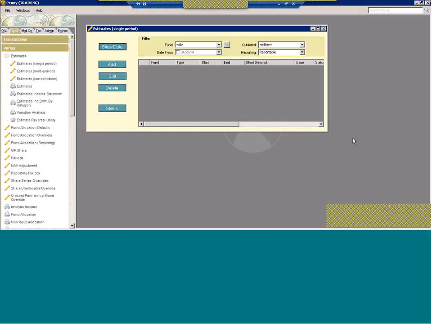So one of the beauties of Penny is it contains estimate functionality. And what that does is when you run an estimate in Penny, it actually performs all of the operations that a regular end-of-period processing does, but rather than affecting the actual investor record as a real close, it saves it to separate tables. So all the functionality that's included on a real close in Penny is available through the estimate.